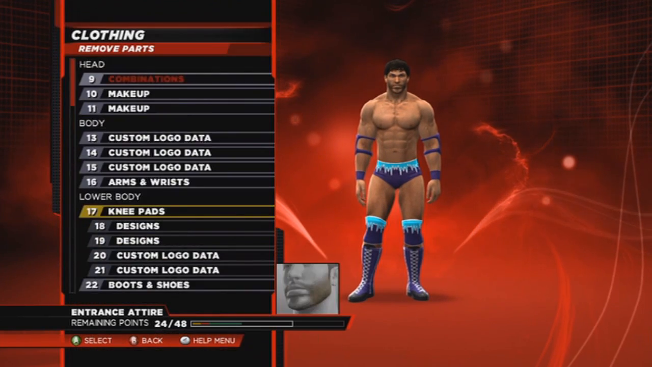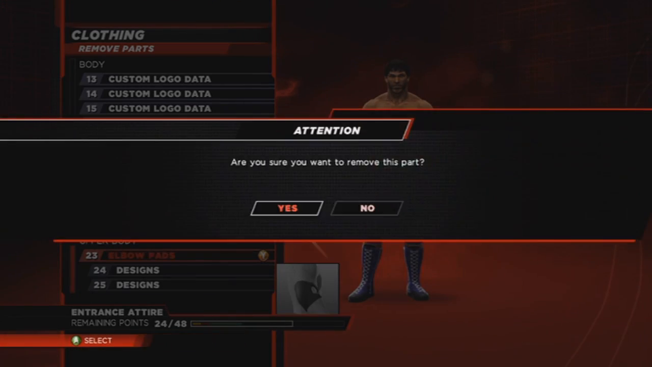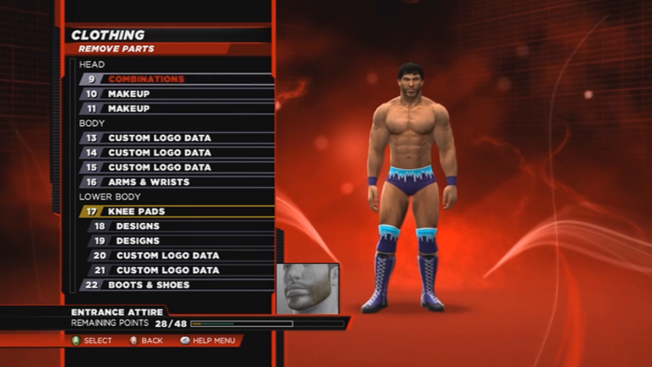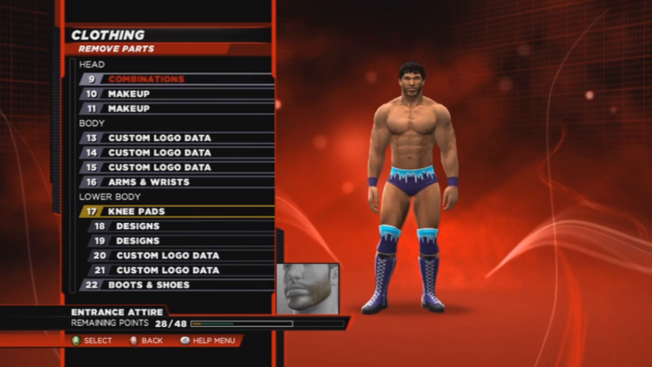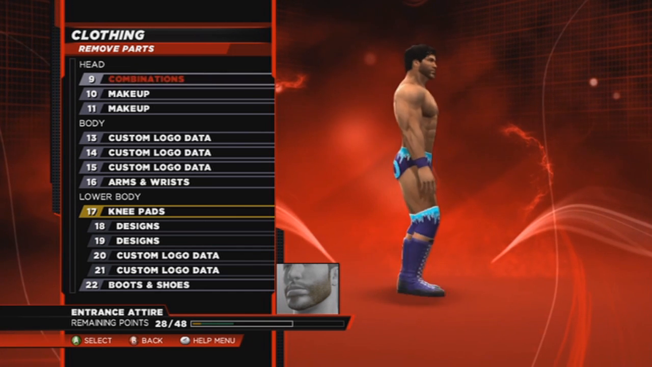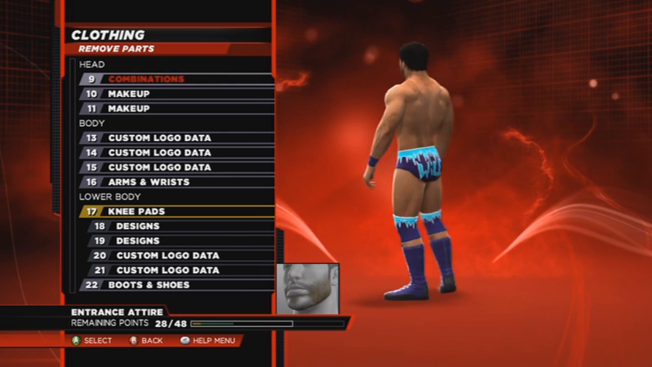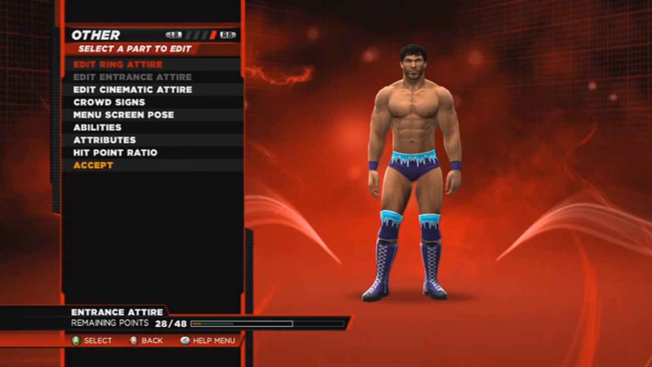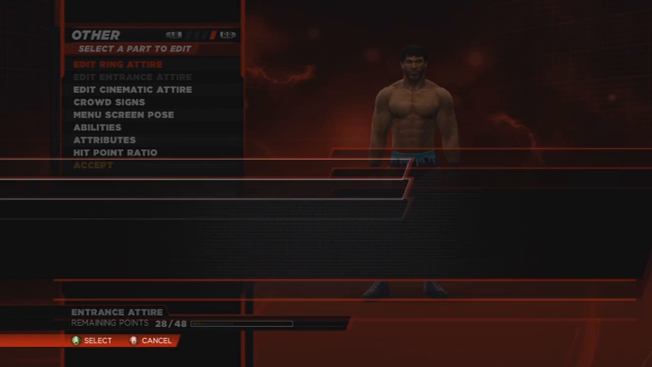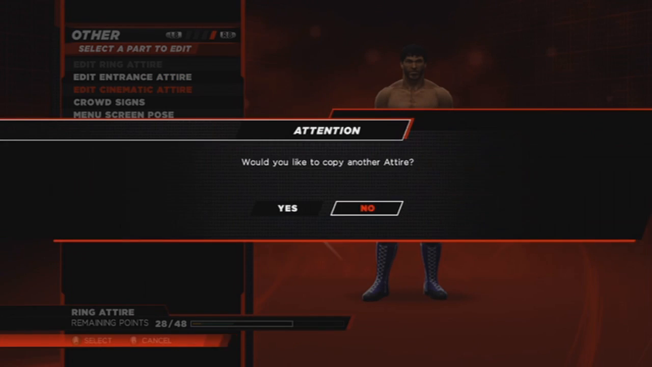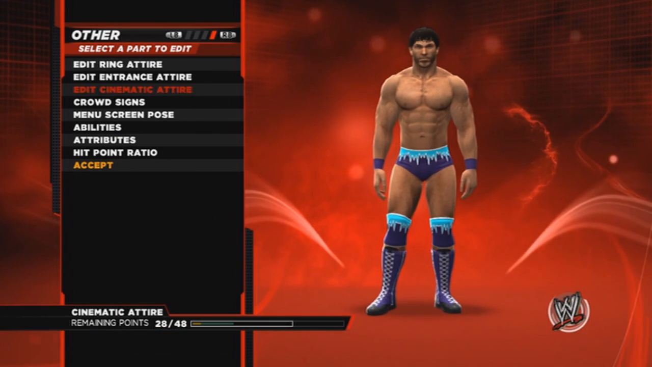Let's see what he looks like without the elbow pads, just because I don't know if I'm sold on them. Does he look better without the elbow pads? I think he does look better without the elbow pads. Yeah. I like it. So let's copy this over instead. Let's copy over the entrance attire. So yeah, this is him. Finished to completion.